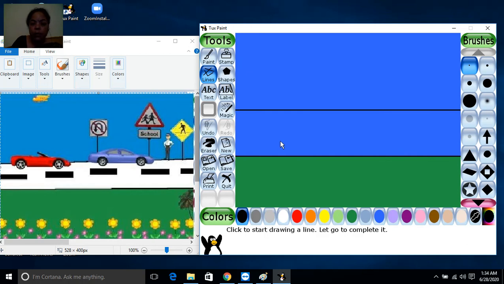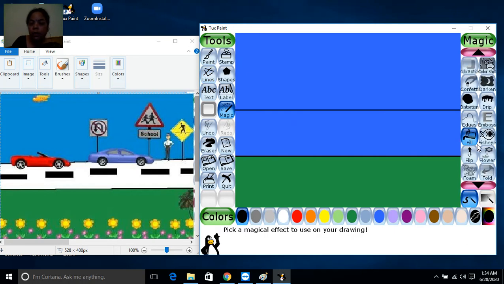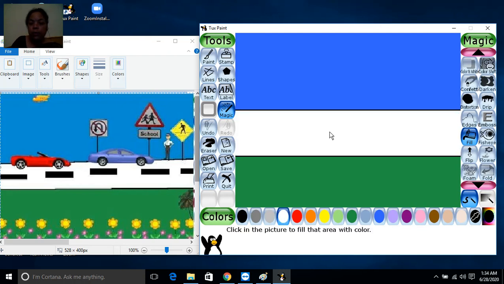Now I want to fill white color here. So again I will click on magic. Here fill tool is already selected. So I have to choose white color. Now I will fill white color.